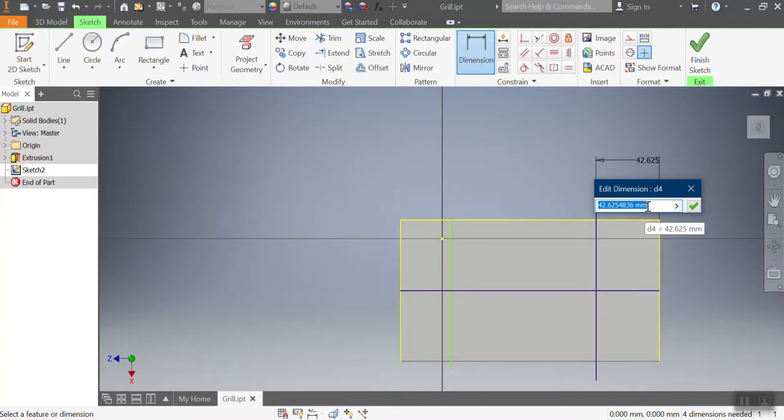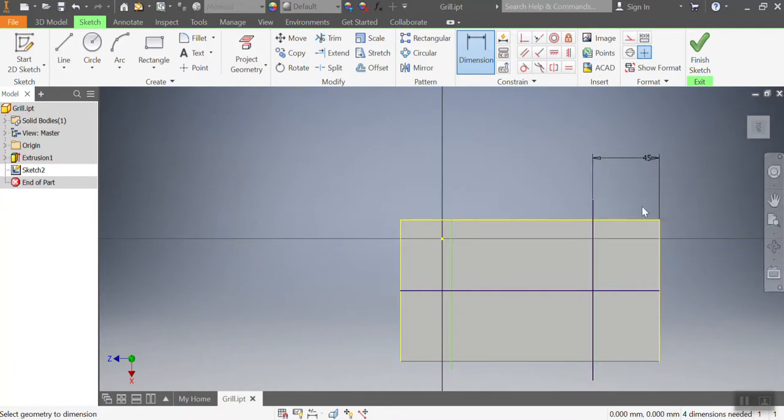So I want it to be 45, so type in 45 and then select the tick, and now that dimension is 45. That will be the center of my hole for the grill, and I'm going to do the same here. So that is dimension, select the line, come over here, select that line, come up, click again, and type in 45. All right, now that is where my speaker hole is going to be.